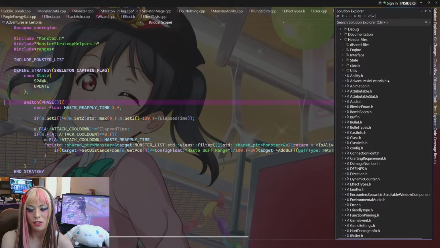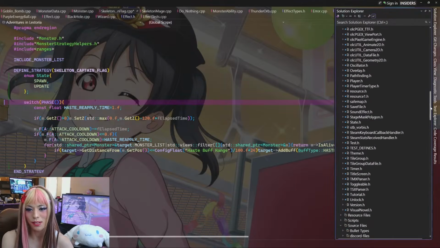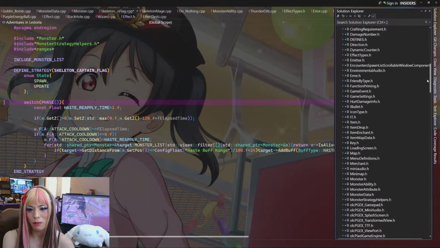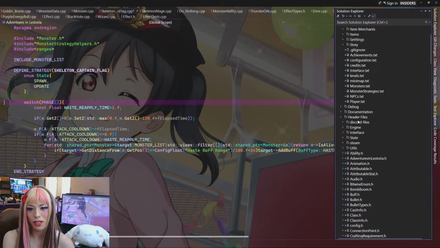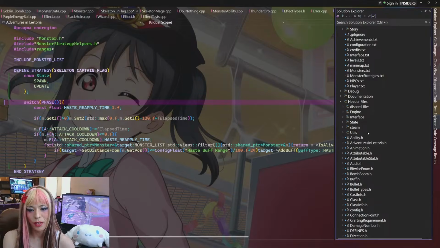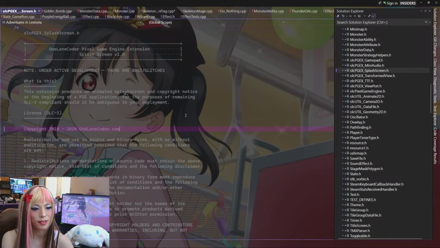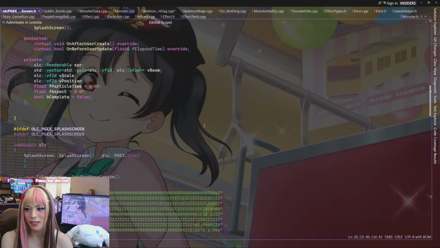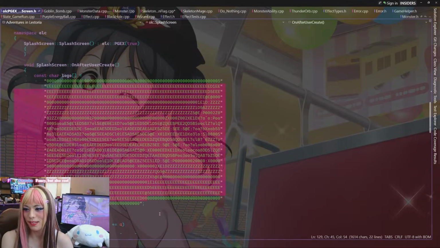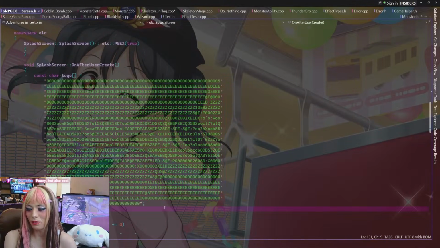So considering how large the project is and how much I've gained from using the Pixel game engine to learn. I have no clue where this thing is right now. OLC PGEX? Here it is, splash screen. Yeah. So it's purposely condensed, like there's an image, but it's scrambled. Well, I don't think it's scrambled, it's more like these all represent something, right?